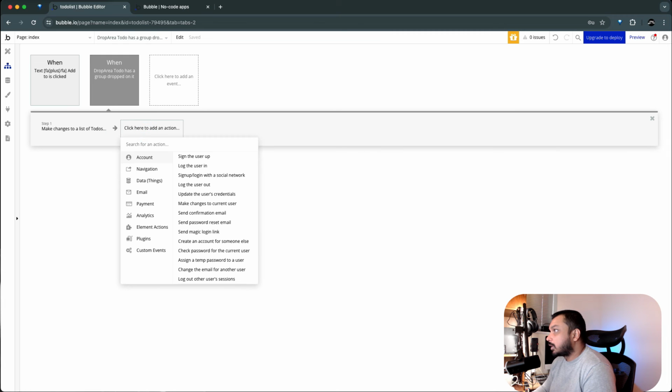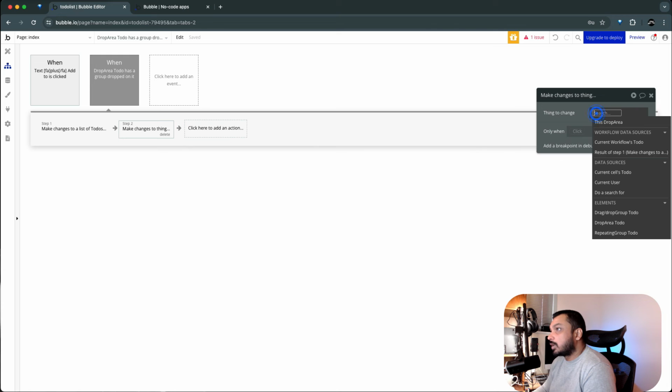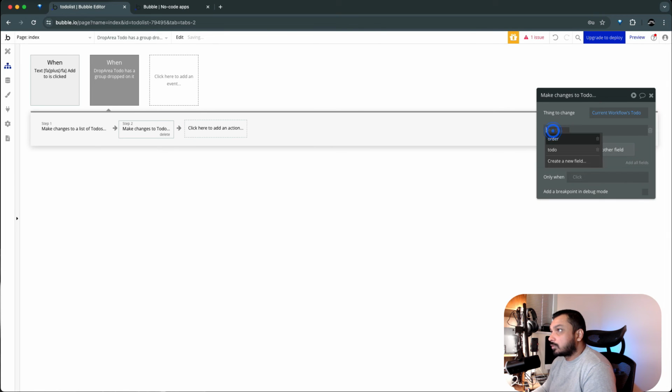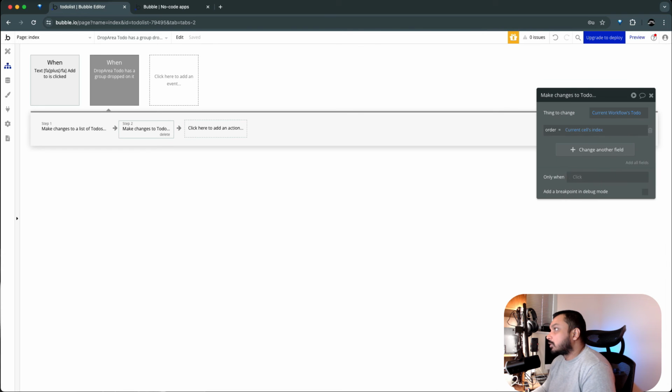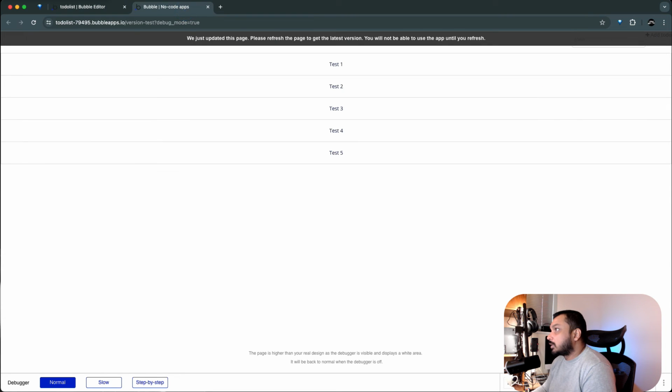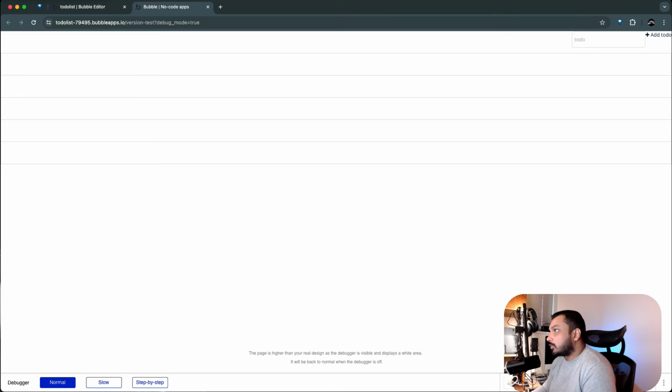And the last thing is to make changes to thing, which is the one we are dropping now, current workflow's To do order to current cell's index. So now this will update these ones. If we are dragging something from below and if it's coming upwards, it will change the order number.